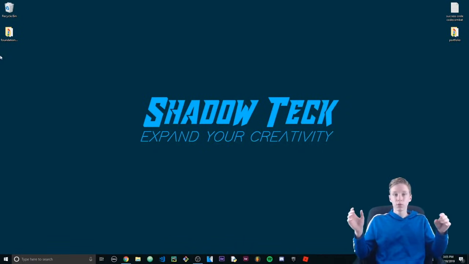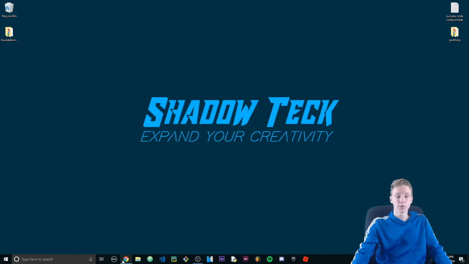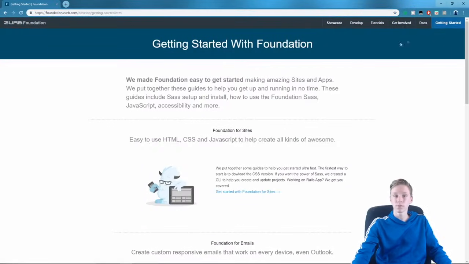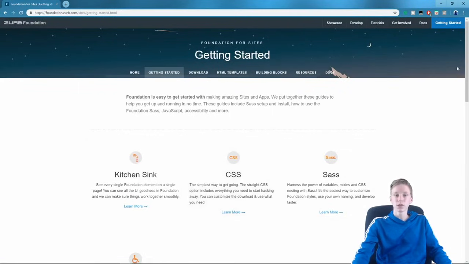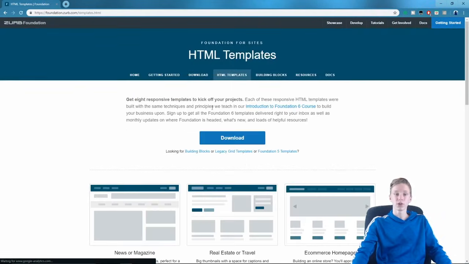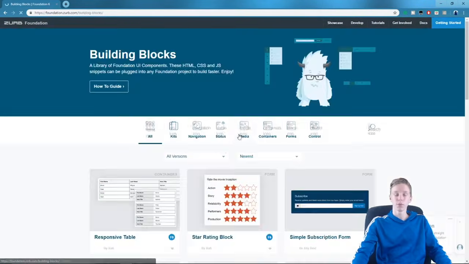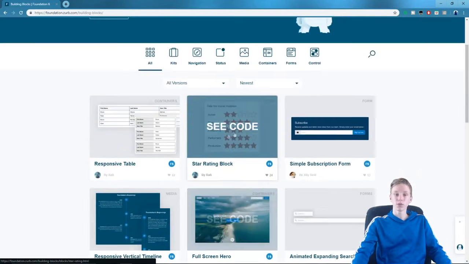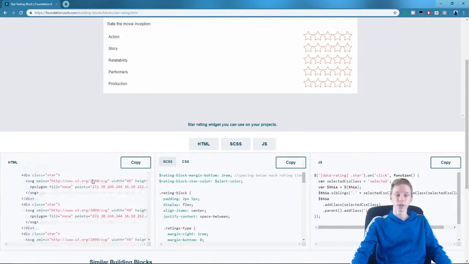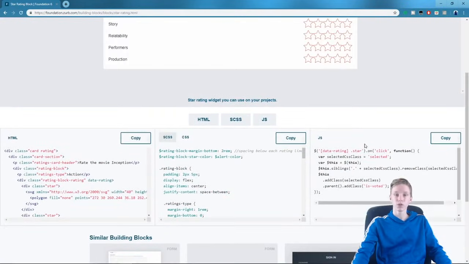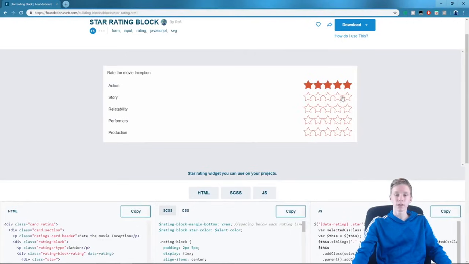So now that you've built your website in Foundation, there's a few more things that I think you guys should check out because they're kind of cool and it might be useful. So if you go to Foundation's website and you click Getting Started, and then you click Sites, you get this little page here. And this is where we found the HTML templates, and there's some other things called building blocks. Now, as it may seem, you can literally click See Code and add this to your website, and you can basically give ratings based off of what you would be rating it on.